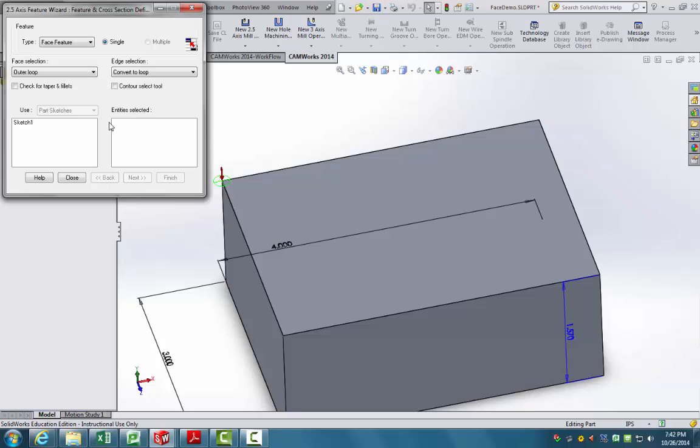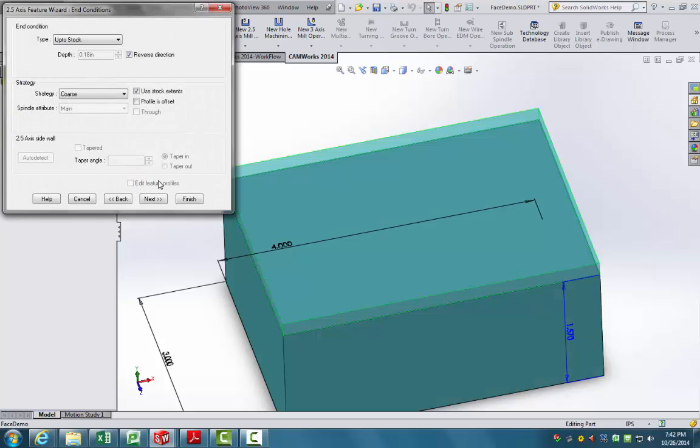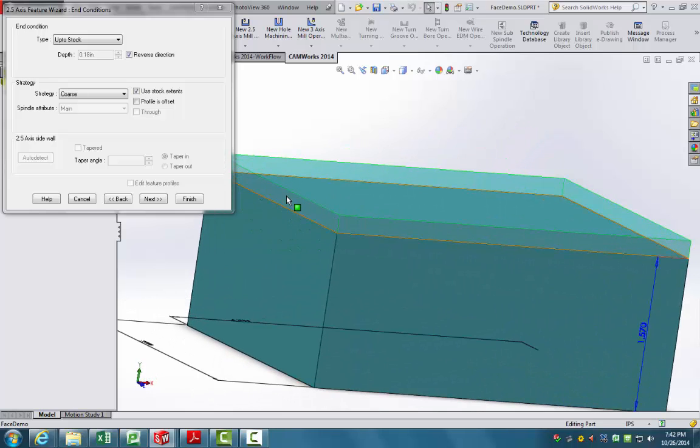Right now we're defining a face feature, so we need to select a face. We're just going to select this top face. Now we can click Next, and it's somewhat difficult to see because the stock is teal, but we can see that this has highlighted all of this extra stock, and what that means is this is the machinable feature.